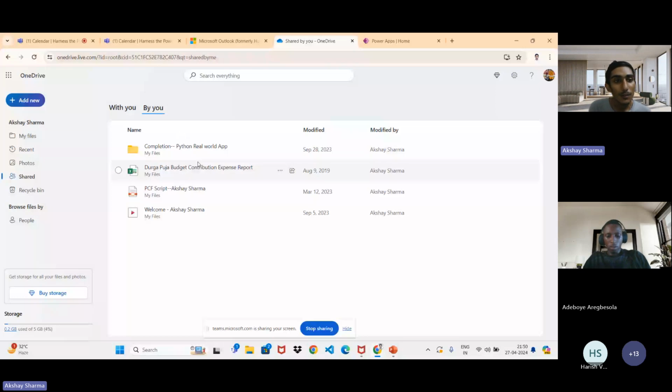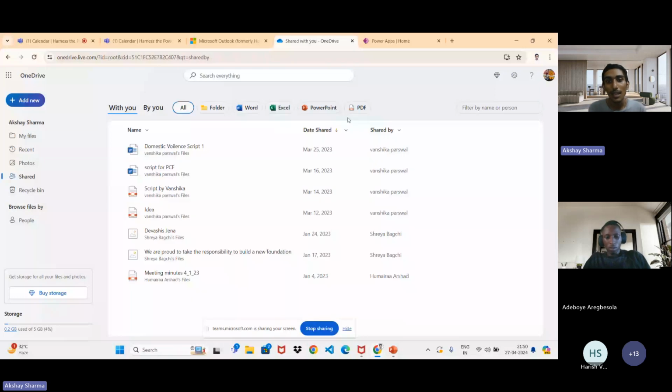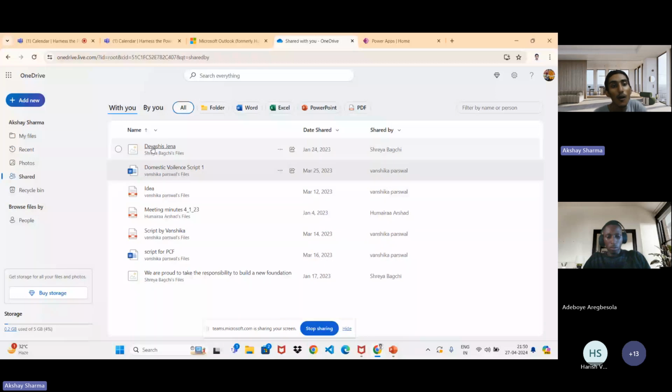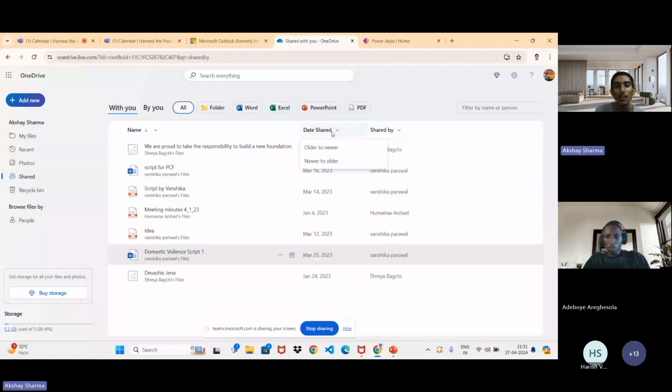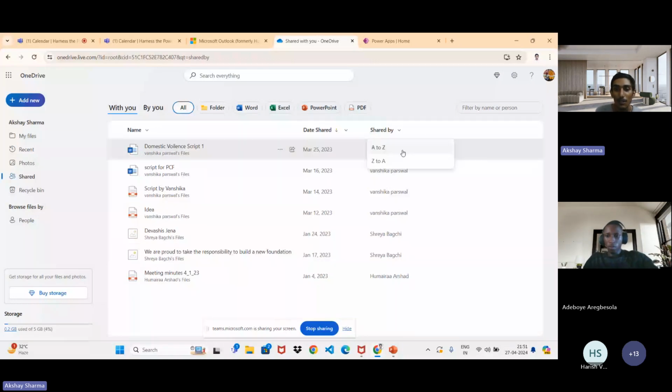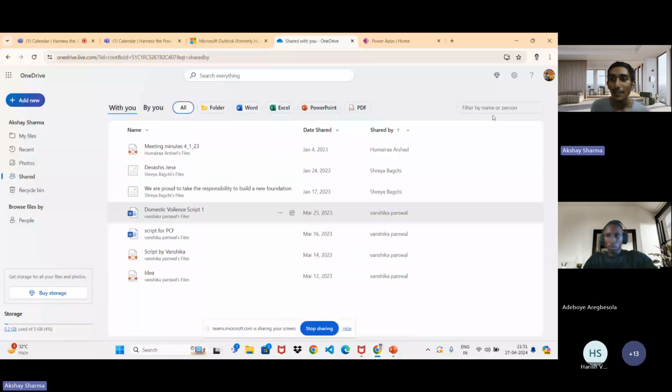So over here, this is basically most of it, as well as you can filter it based on name alphabetically. Over here, we have older to newer or newer to older. Then we can see shared by based on alphabetic order and all of that. And then lastly, filter by name and person, which is mostly what that is.